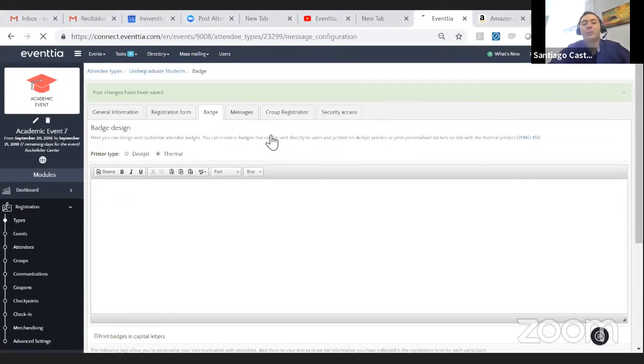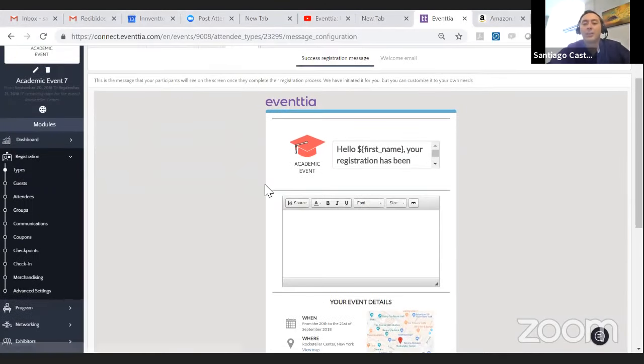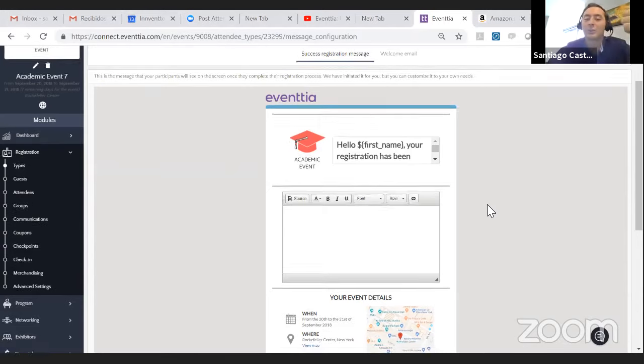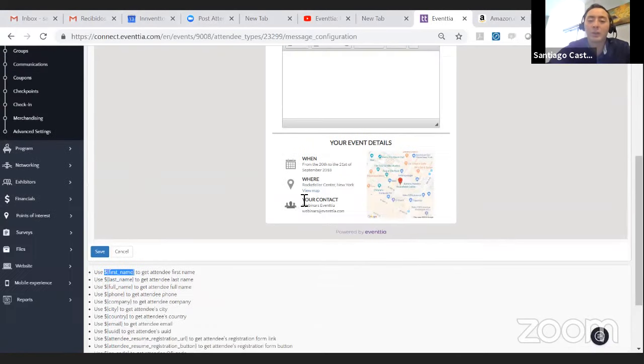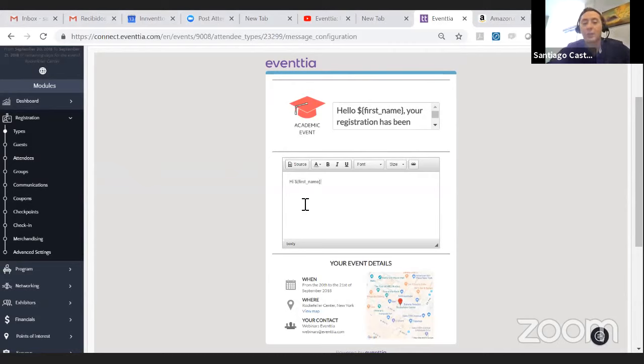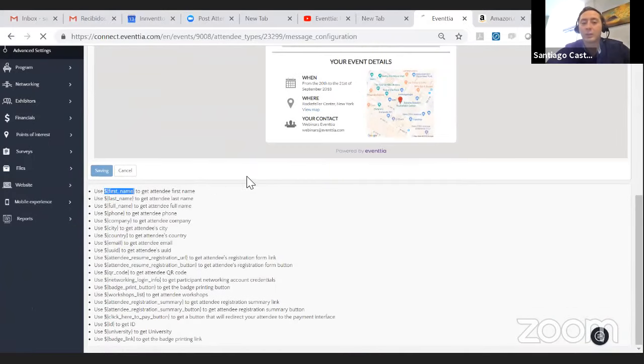All right, and then if we click on messages, we will be able to set up the success registration message, which is just a message. It is not an email. So once I register and submit, I'll get a message on the same screen that says your registration has been successful. I can, of course, do also personalization of this here on this HTML. So I can say hi, first name, thank you for registering, for instance. Best. Okay. So this is the success registration message.